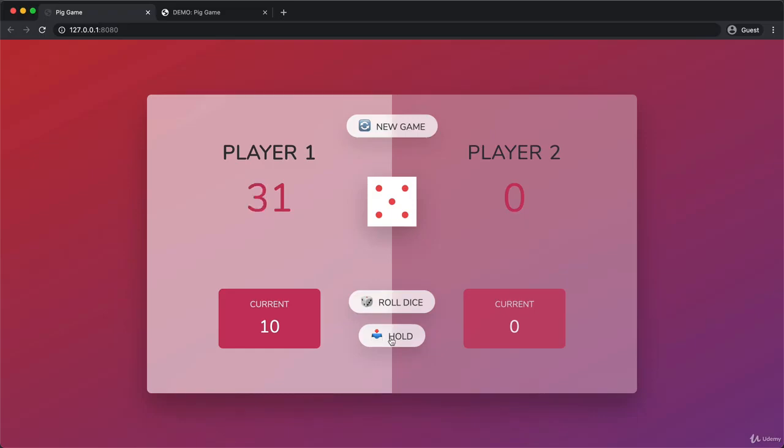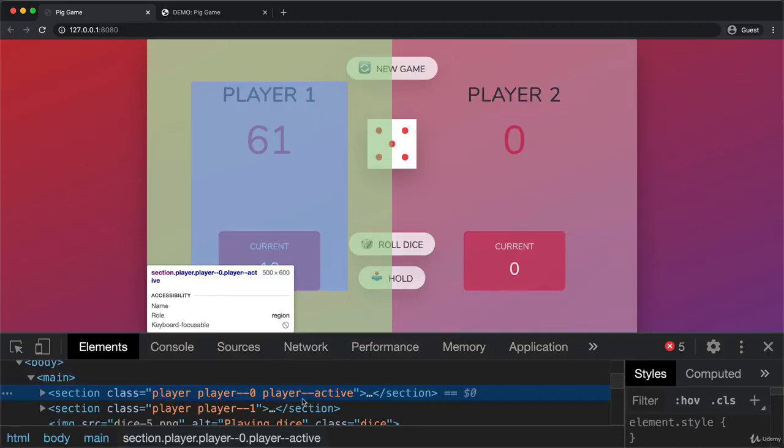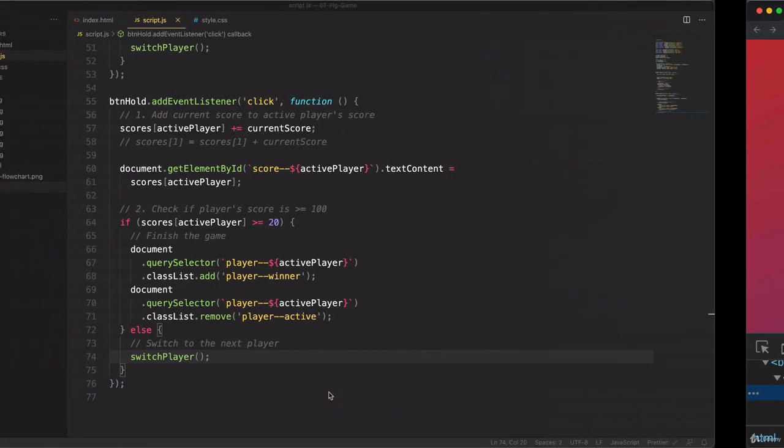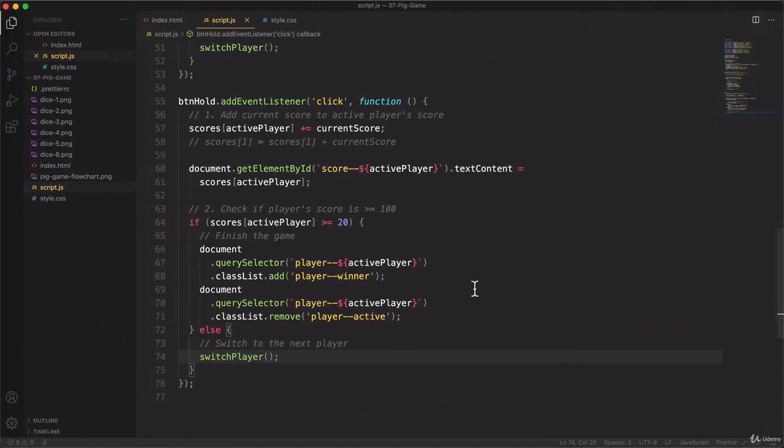Well, that didn't really happen. That's weird. If I keep clicking here, then this number keeps getting added. Let me see in the HTML if the class was added, but actually it was not. So we still have the active player, and the winner class is nowhere to be found. So let's check that. Oh, and here we actually have the problem.